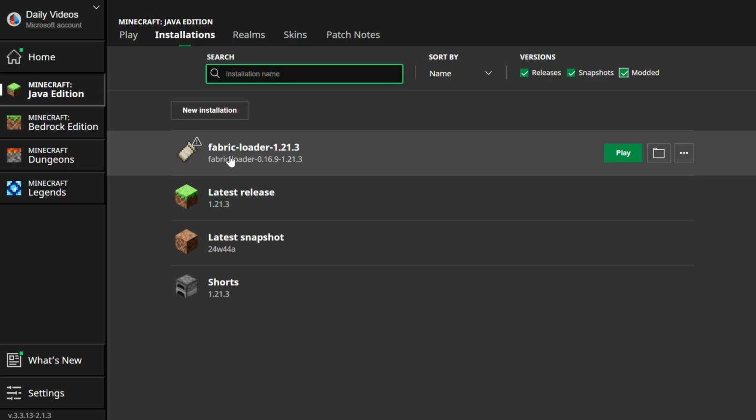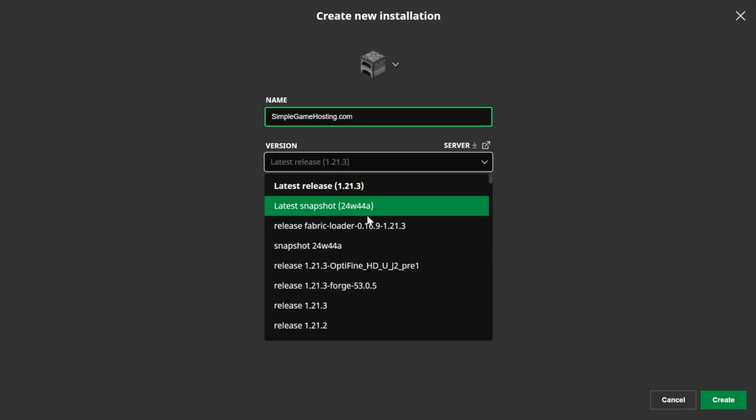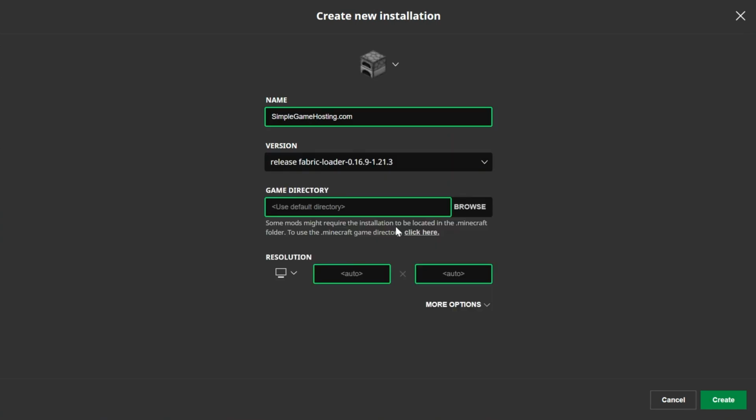If for whatever reason you don't have Fabric loader 1.21.3 here, after checking Modded, click New Installation. Then name this installation anything you want, but I'm going to name it SimpleGameHosting.com because that's the easiest place to play Minecraft, modded or vanilla, with your friends. Then click the versions drop-down box here and select Release Fabric Loader 1.21.3. Then we can go ahead and change our resolution. I'm just doing that so you can see better once we get in-game. The most important part is selecting that Fabric version here and clicking Create.